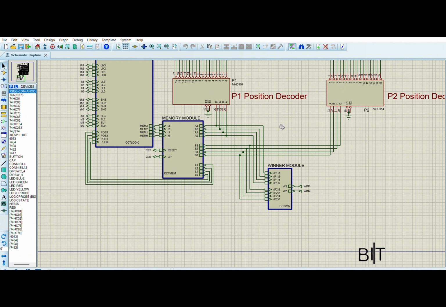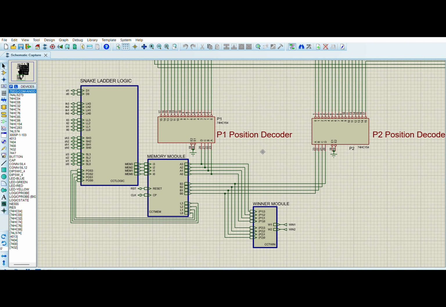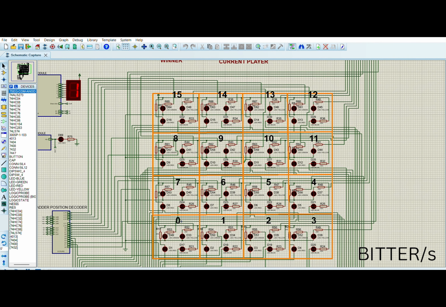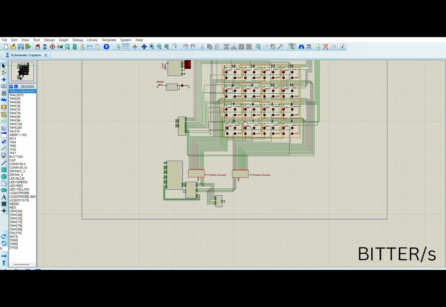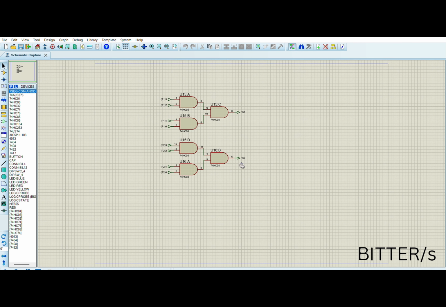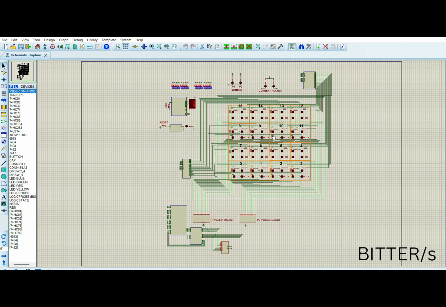The memory outputs both the player positions as an input to the 2-player position decoder, which then lights up the LEDs in the grid to indicate the current position of each player. This output is also sent to the input of the winner module, which is designed with AND gates so that if a player is all 1, or 1111, it lights up the corresponding LED to indicate it has won. Otherwise, the process keeps on going with alternating players until a player has won.